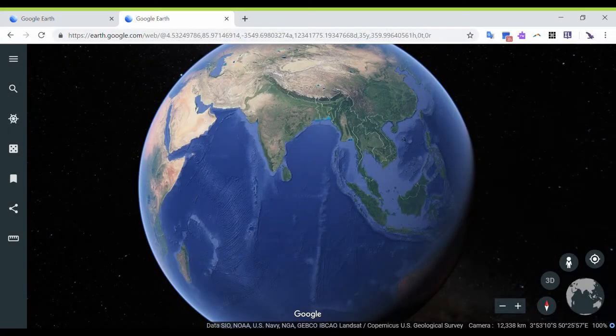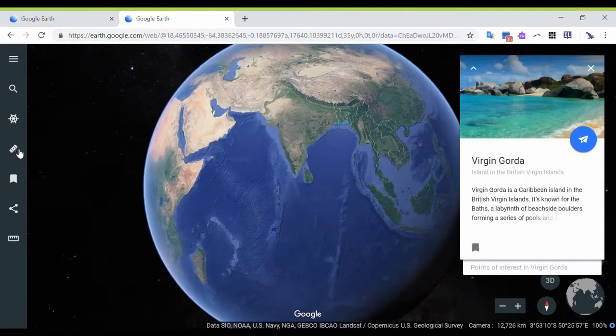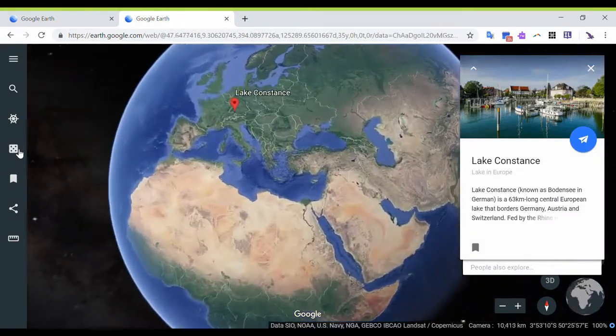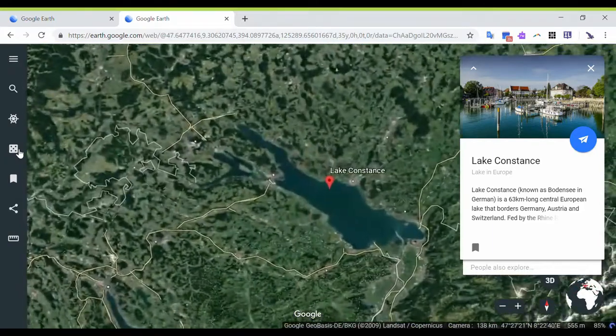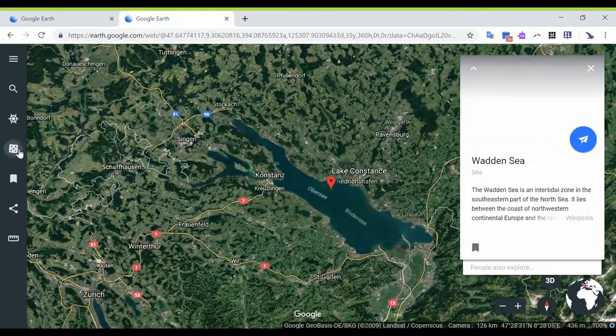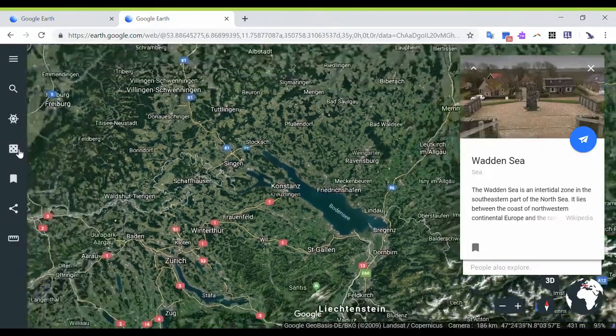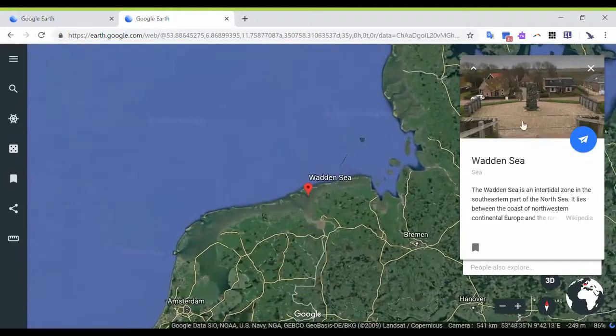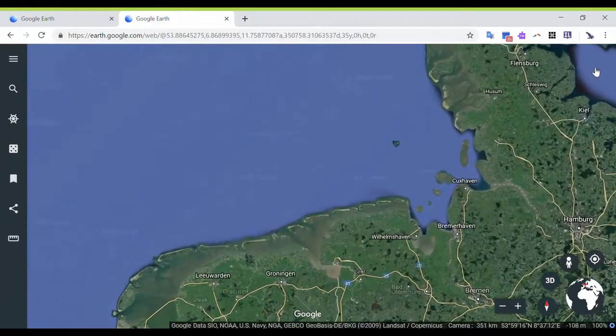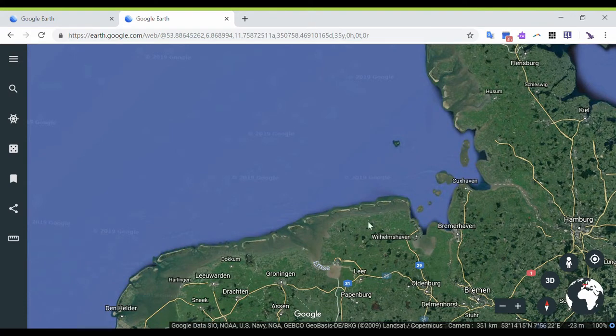So now we're going to take a look at the I'm Feeling Lucky button, which is when you click on it, Google Earth will take you to a random place on Earth. So this time it took me to Lake Constance. If I click on it again, it's going to take me to a different place. And you still have that information box that pops up. I'm just going to close that. And you can still use these different buttons to navigate through that.